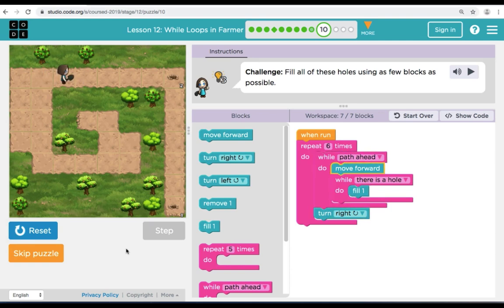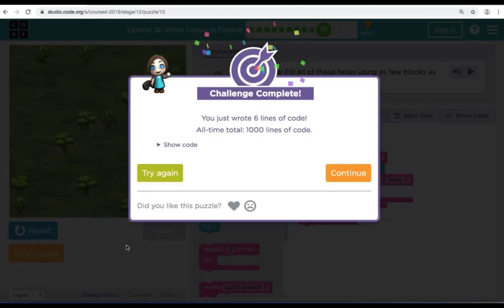As the gaps get longer, our farmer is still moving forward. And we can see we get to the end. Great job. That was a tricky puzzle. You did well. We have 3 more puzzles.